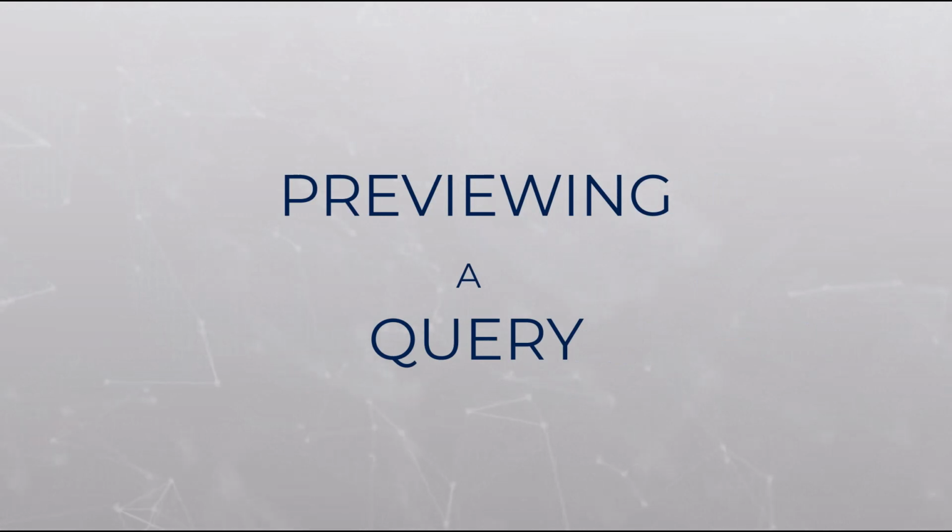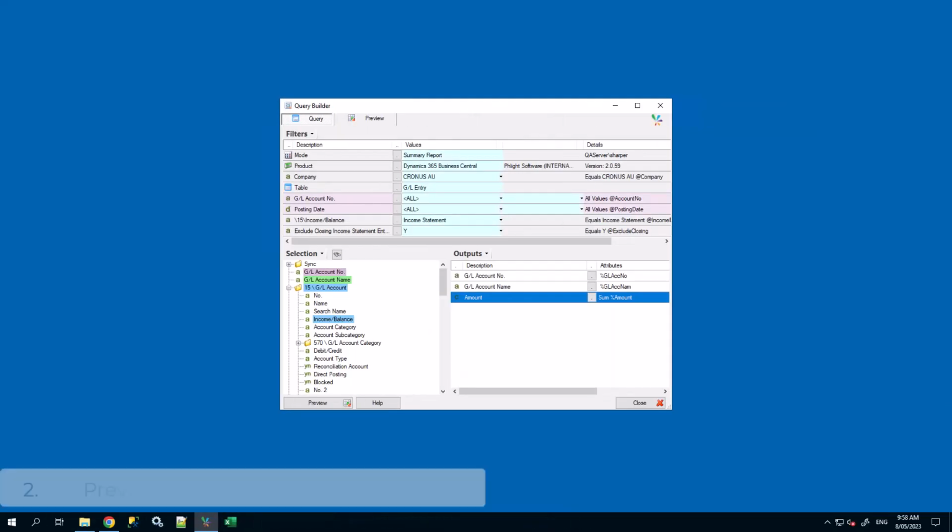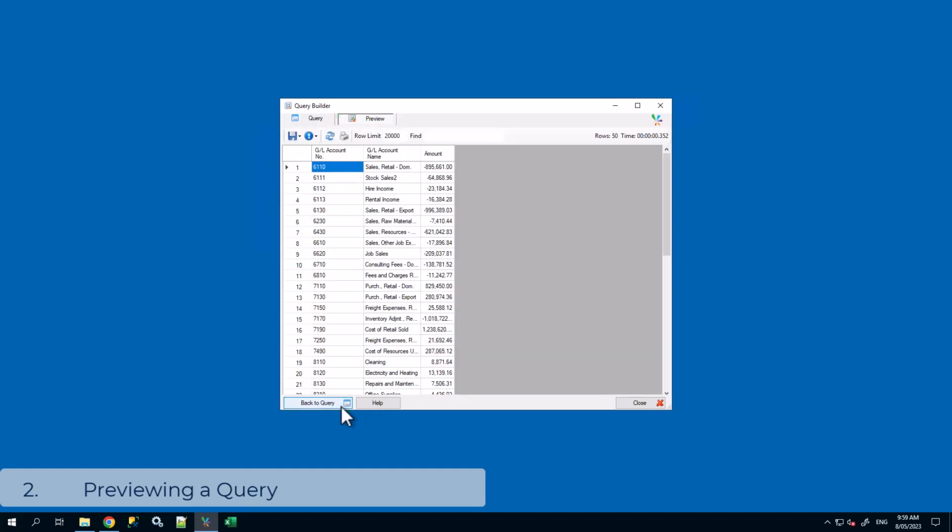We'll begin the exercise with a preview of the query. You can do this by clicking on any one of the 2 preview buttons. This gives you immediate feedback on the result set your query produces. By default, the row limit is set to 20,000.